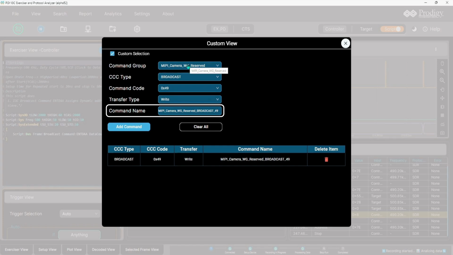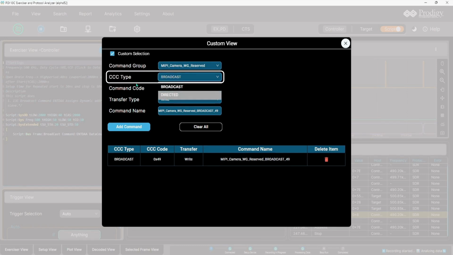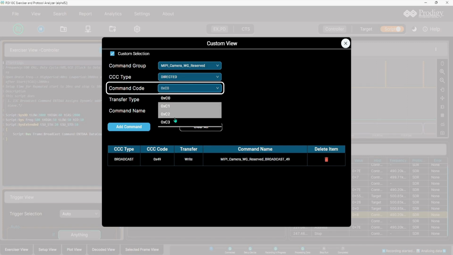So first we'll go for the command group. Under command group, we select a reserved group, for example, MIPI camera reserved. This group contains values that are not mapped to the standard common command code definitions. Then we'll select the common command code type, whether it is for all the targets or directed to a specific target. So let's say we are going for the directed CCC type, and we can mention the common command code values.